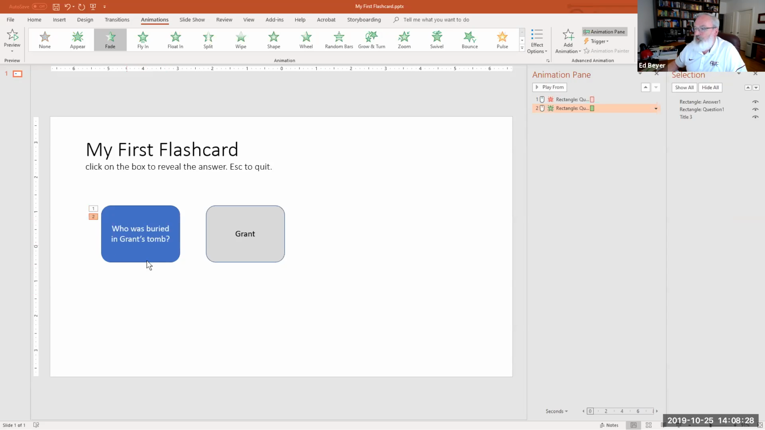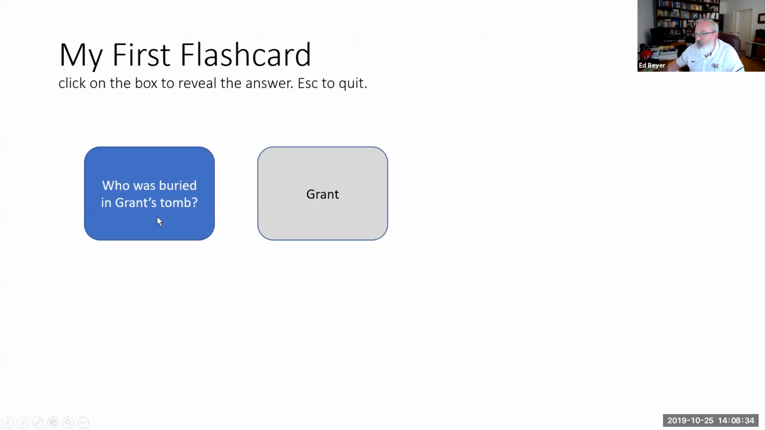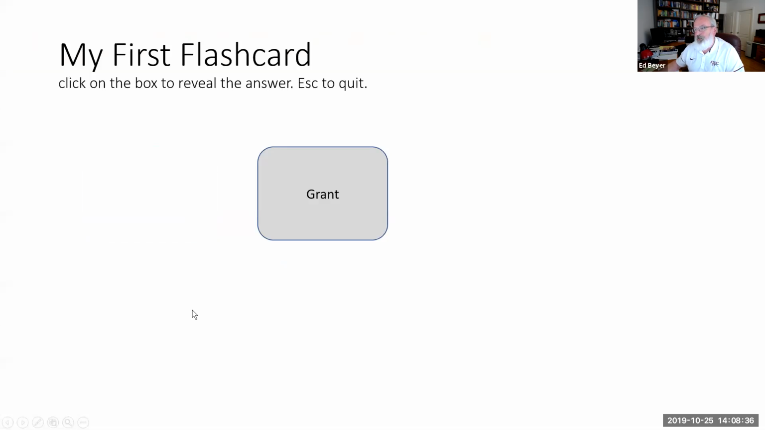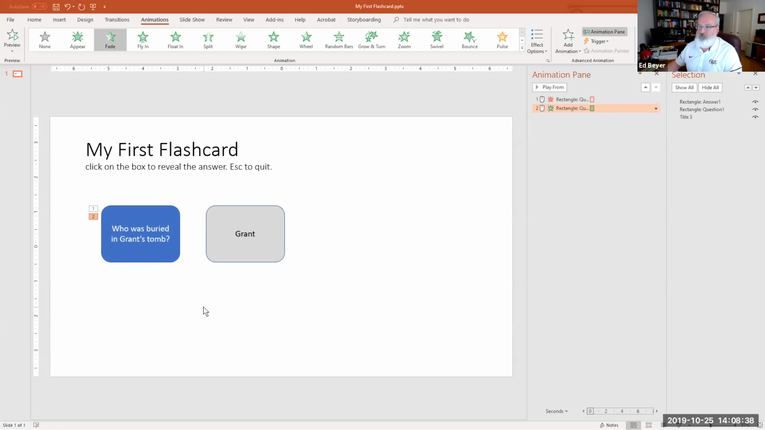So now I have two animations on there. And if I run it, you can click on it, it disappears. That's what we want it to do, right? So now I want it so that when I click on the box, that's going to trigger this whole animation sequence.